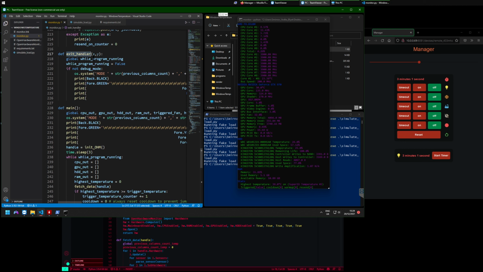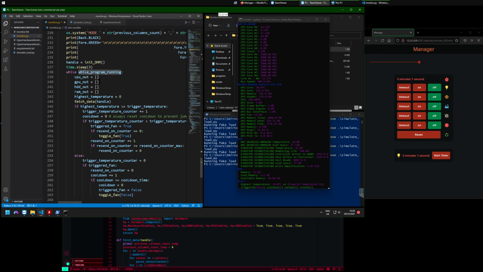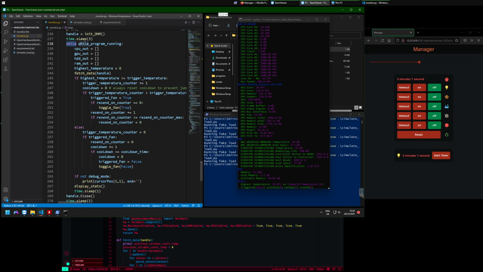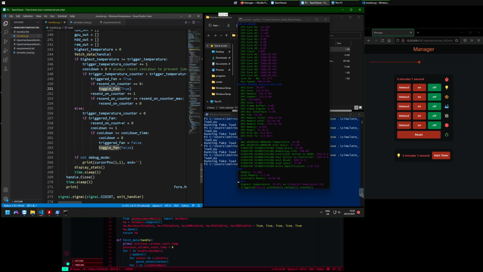So the exit handler, this is when you press Ctrl+C, it just shows a nice output, and it stops the program from running. This is the main while loop where it's all executed. As you can see here, the toggle fan function is called here, based on a bunch of conditions that I kind of already explained, but this is it visualized in code, I suppose.